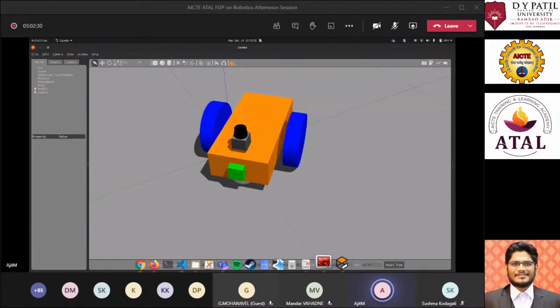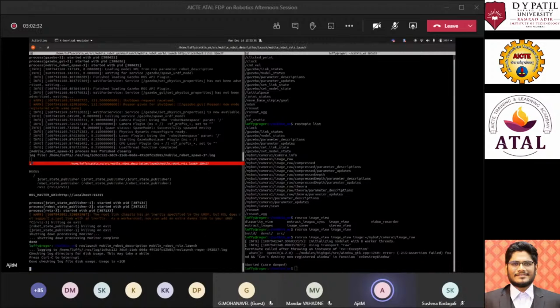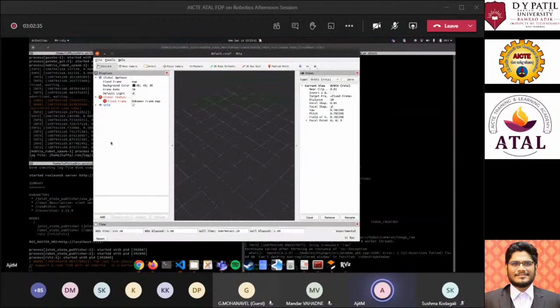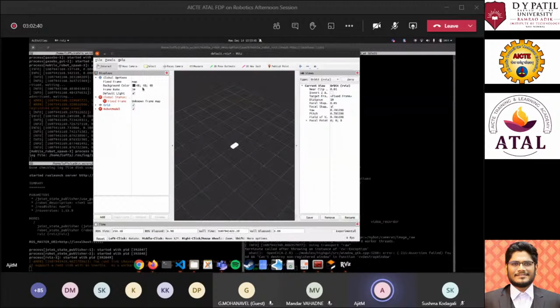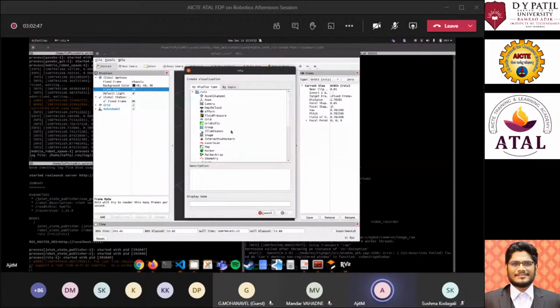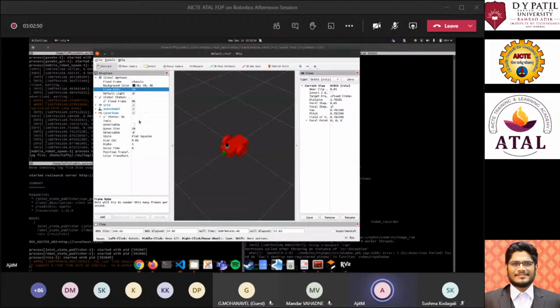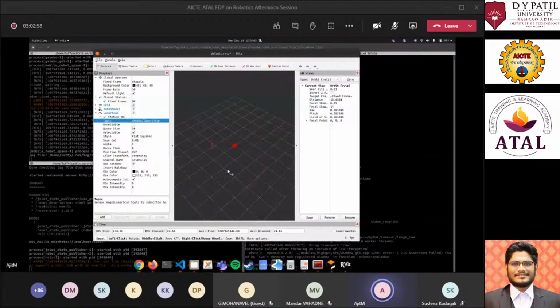If we go into RViz, here you can see the robot model, and I'll add the laser scanner. Here it is getting published under the topic of MyBot laser scanner. So you can see the laser scans, these little red dots. Since they are very small, I'll just increase the size of them.